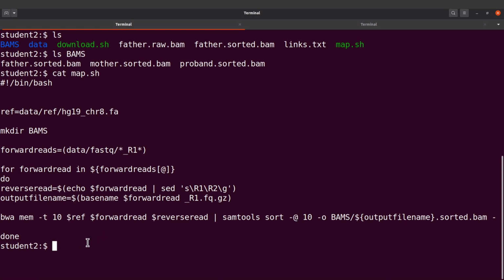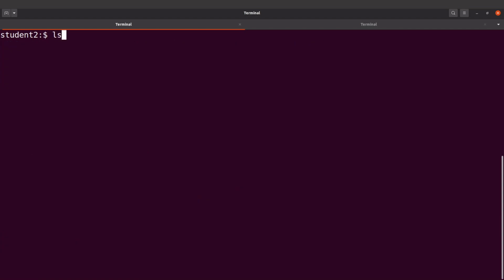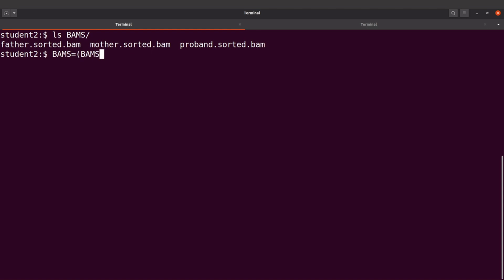Let's just write a simple script. Let's ls into the BAMS directory. For that, I'll just do it here. I'll say BAMS equals BAMS/*, because only the BAM files are in that directory.